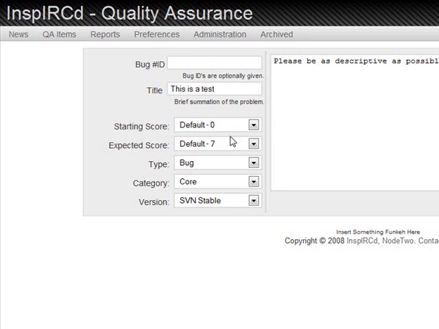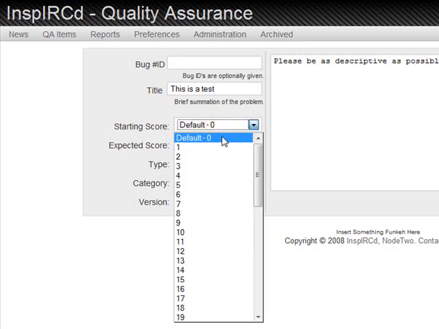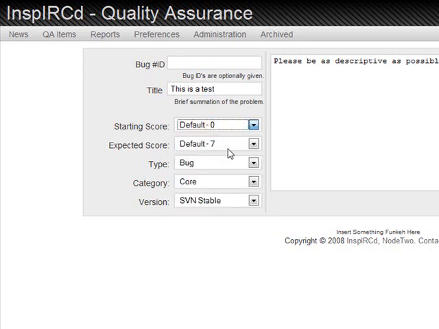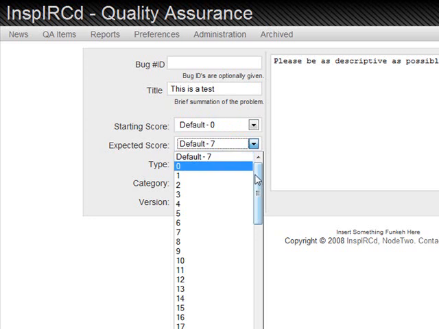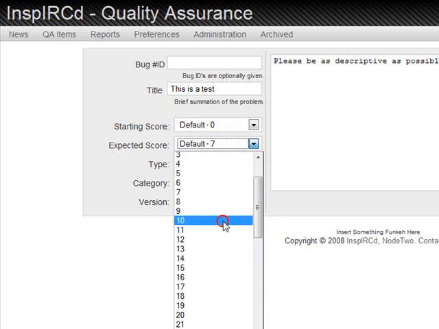We'll change title to this is a test. The starting score would normally be 0 unless you've already tested the feature somewhat. So we'll leave it at 0. The expected score is basically how much you want the bug item to be tested. If it's just a brief small feature, you leave it around 7. If it's a huge feature or huge bug that needs to be thoroughly tested, we'll leave it to 50. We're going to change this one to about 10.